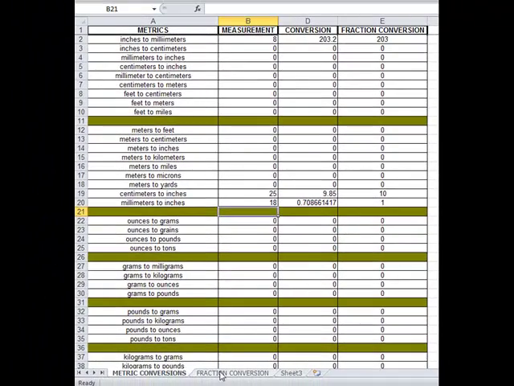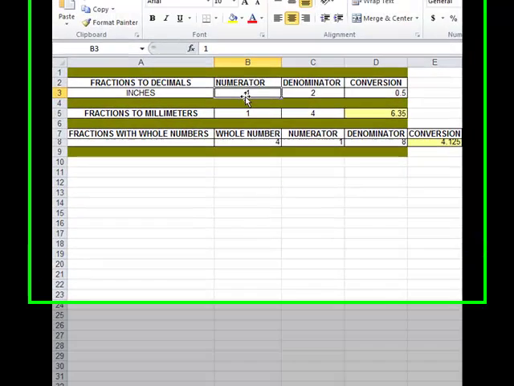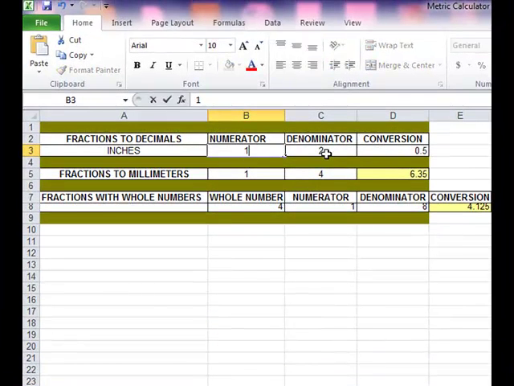Okay, if you click down here at the bottom, there will be another sheet on this Excel spreadsheet. It's called Fraction Conversions, and it's the same thing. You type your numerator in here, 1, and you type your denominator in here. Let's do an eighth of an inch, and you hit enter, and there's your conversion. If you want fractions to millimeters, we'll type the same thing here, and then I'm going to hit enter, and there is your conversion to millimeters.